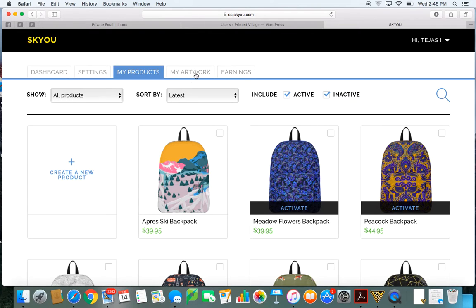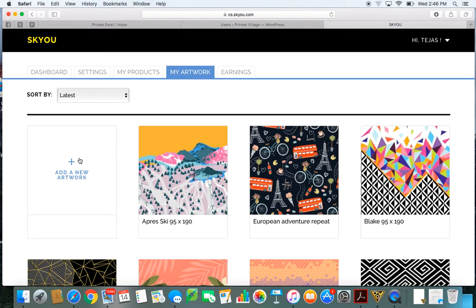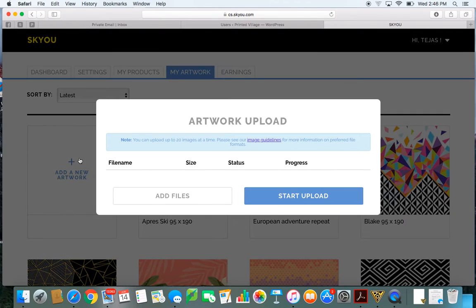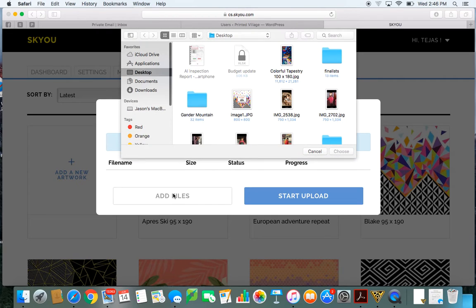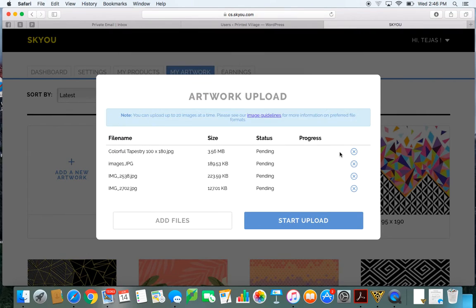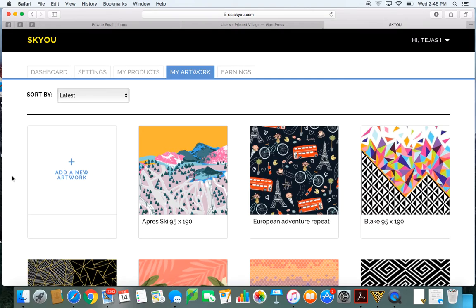If you would like to upload multiple prints at once, so it's easier for you to create your products, click on Add a New Artwork, Add Files, and you can select up to 20 files at a time, choose, and then simply click on Start Upload. That will quickly import them, and then when you go back to creating more products, this is where you'll be able to find them.